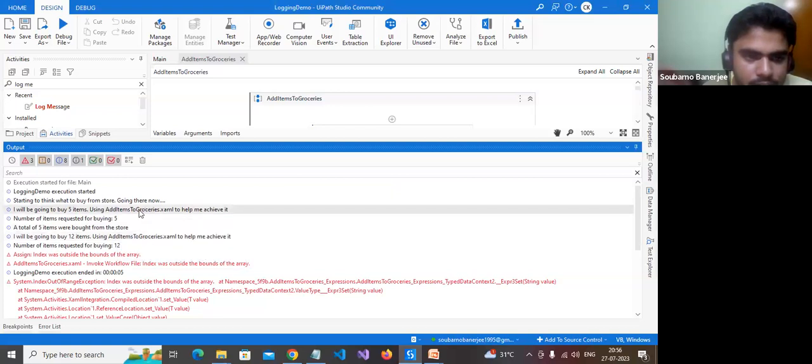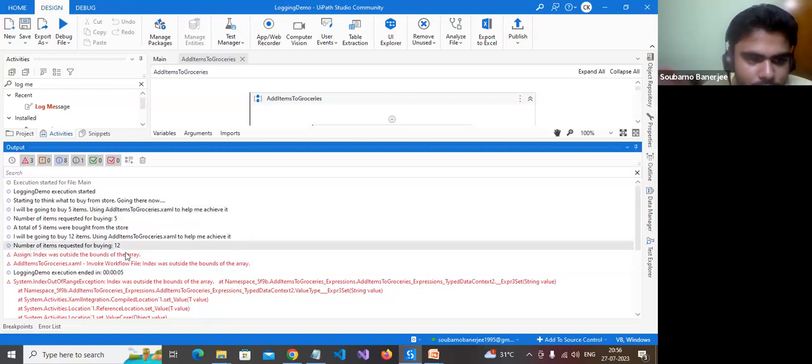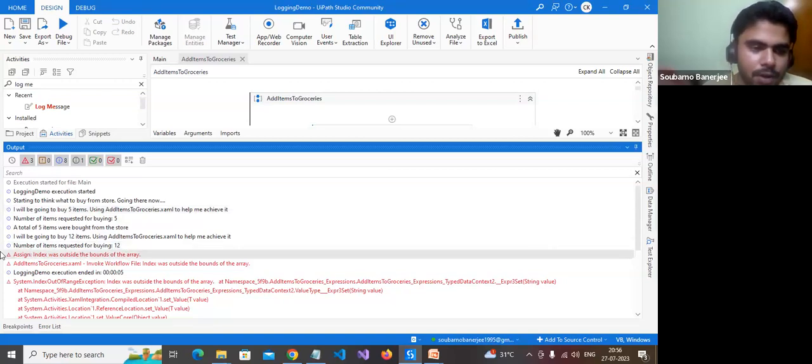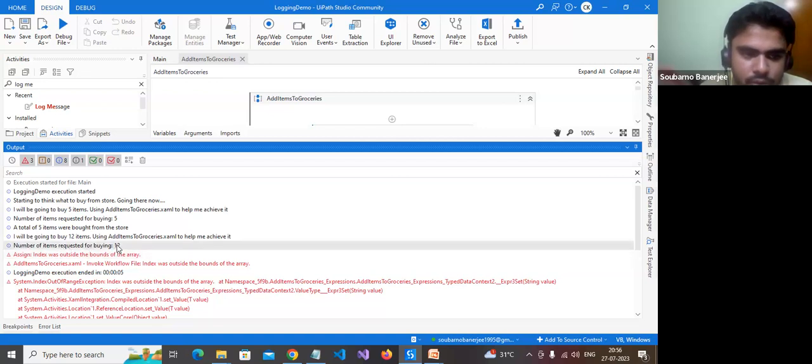This is what I have written in the 2 places, right? But the item numbers were different. Number of items requested for buying 12 and index was out of bounds of the array. So we are a technical person, right? Now we will understand, okay, what happened was I had a maximum capacity of 6 in my grocery basket, and I tried to request for something which is simply going to overflow.